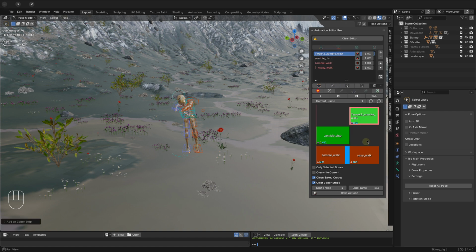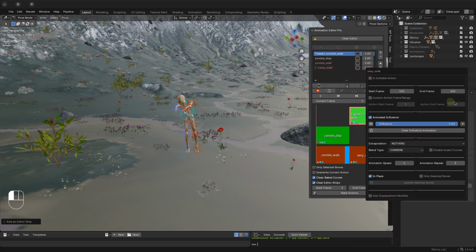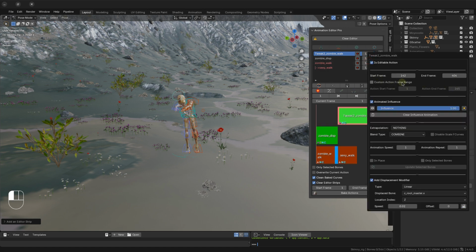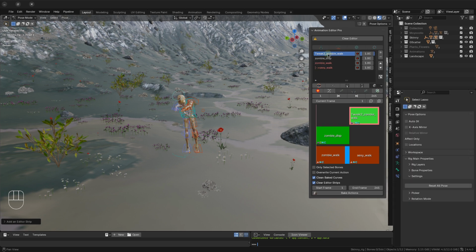Let's double check if the frame ranges of the sexy walk strip and this new displacement strip match. Looks like they don't yet. Select the new displacement strip, enable Custom Action Frame Range, and set the action start and action end frames to exactly match the sexy walk strip's frame range. Be careful, changing the action frame range might automatically adjust the strip's start-end frames, so always double-check that everything lines up correctly. Let's rename this second displacement strip to Sexy Displacement.